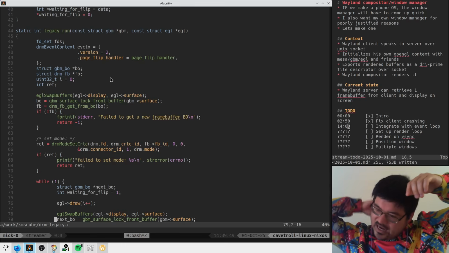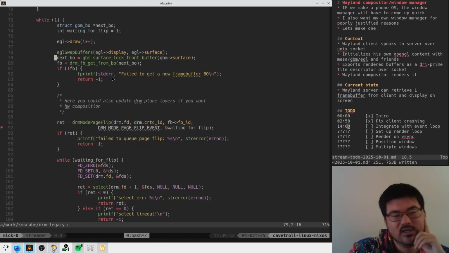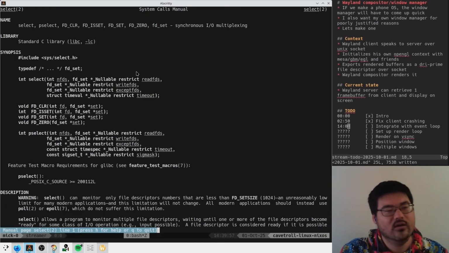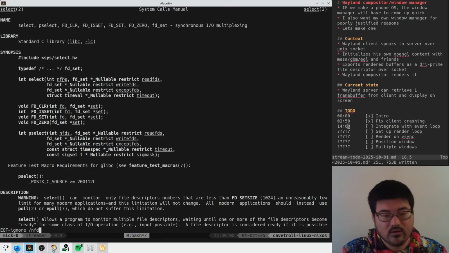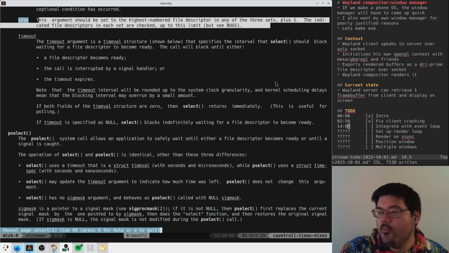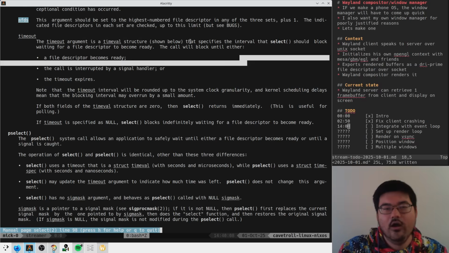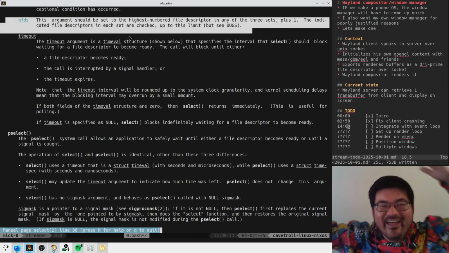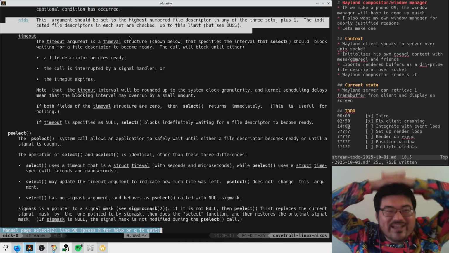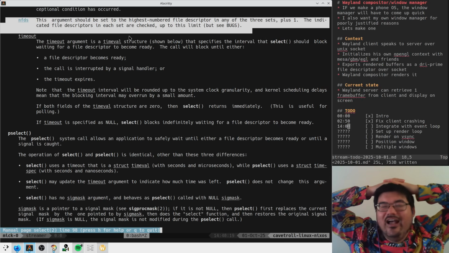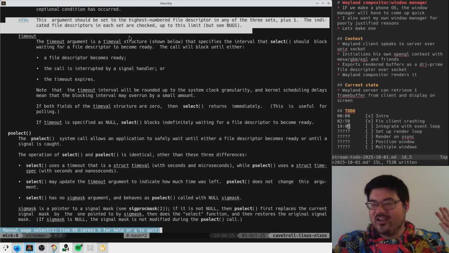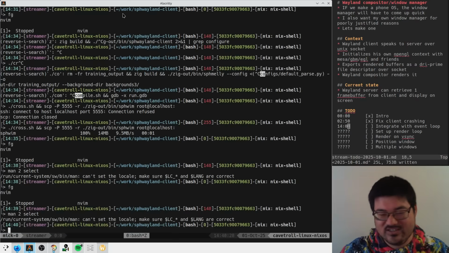So I think that the overall, actually DRM FD plus 1 is correct. How in what world is that correct? Because if this is the number of FDs, it should be set to, oh my god. What in the actual heck? What a crazy API. That's not the number of FDs. And then also, okay, it's just a dumb garbage API.